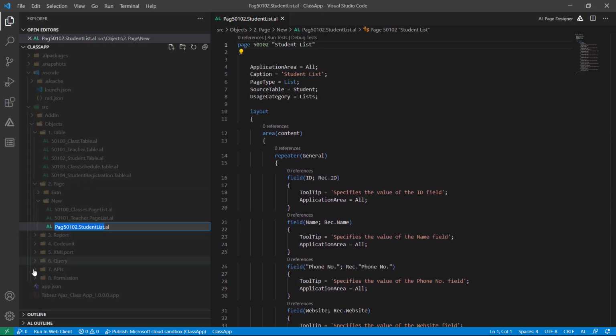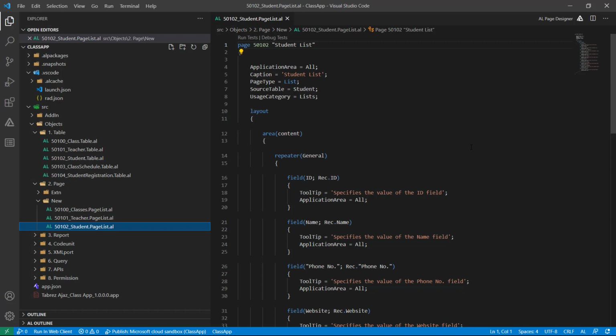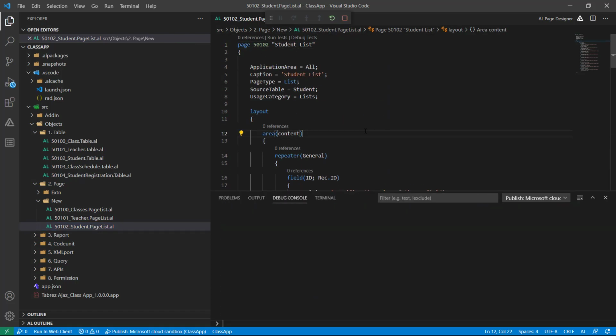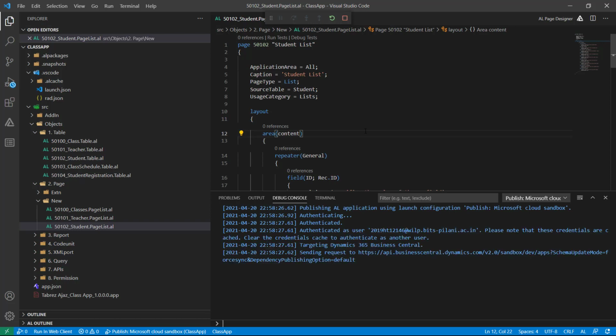This created the file name by default, but in our case I am using this format, so I will make some changes here: Student.page list. So I am done with my changes and my list page is ready. I'll quickly press F5 to deploy all the changes and publish this extension to the server.